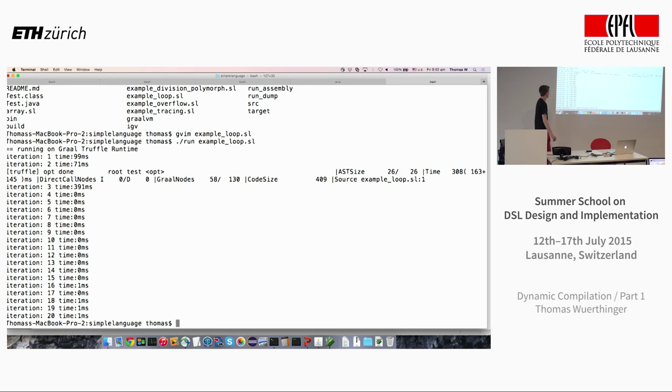So the output we get here is that initially the iteration for this loop takes about 100 milliseconds. But after 2-3 iterations, the compilation kicks in. The first two iterations are in the AST interpreter that I showed you, right? But after two iterations, the compilation kicks in, and then we see here some output for the compilation. The third iteration, because the compilation is happening there, is very slow. But after you compiled here, you basically are very fast. It's about 100x speedup over the interpreter, which is expected.